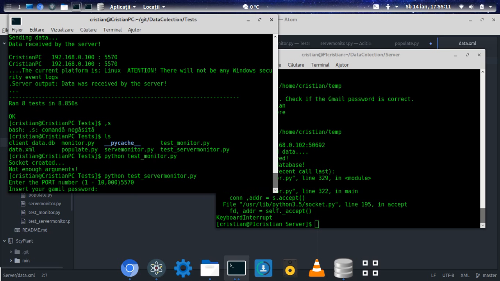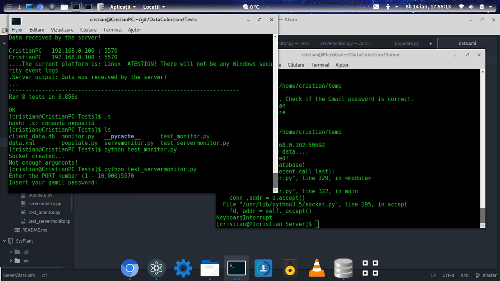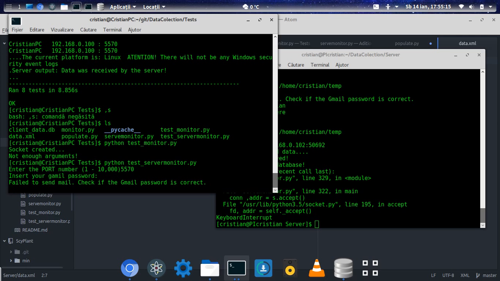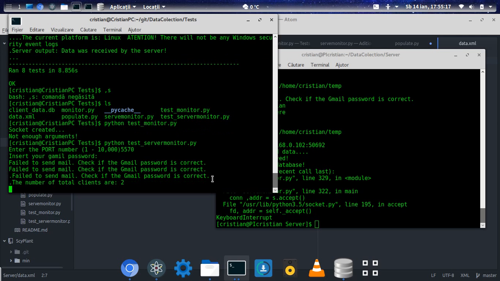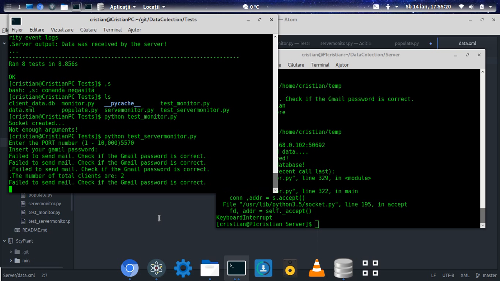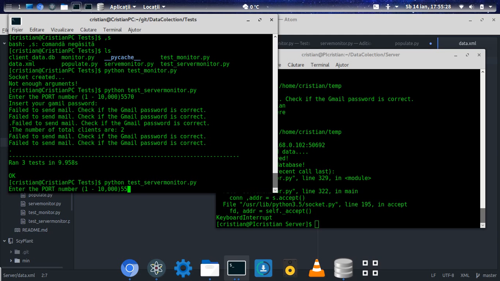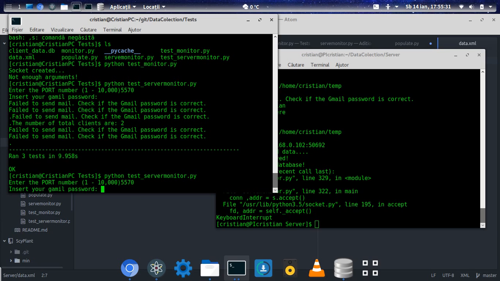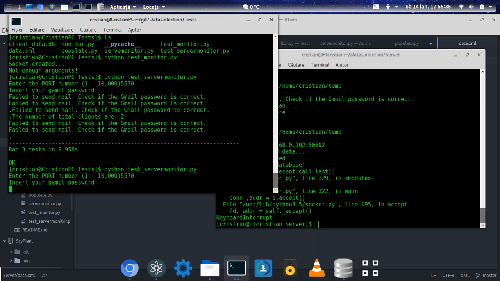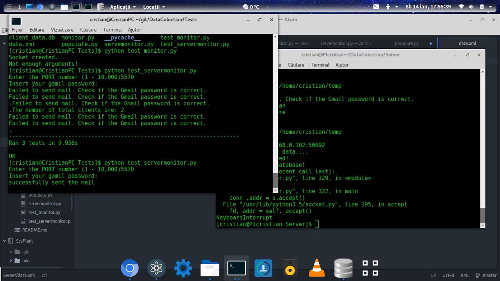I don't know why I'm entering this port, but yeah. Fail to send mail, check the mail. Maybe it failed to send because I didn't enter the correct mail. Successful. Okay.